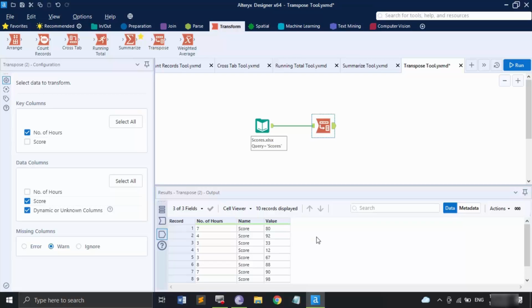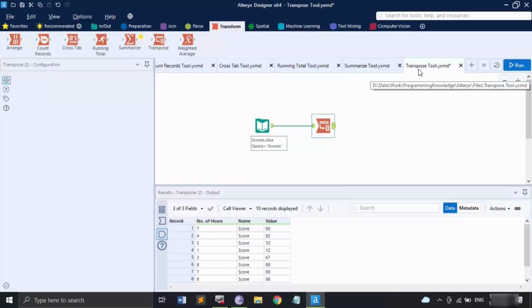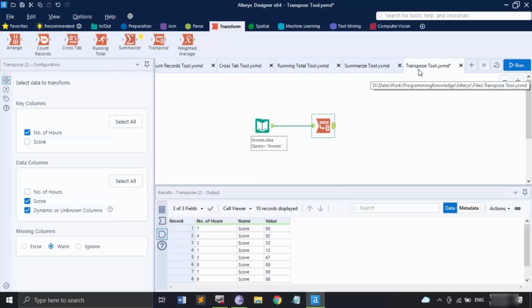So this is what the function of the transpose tool is, and this is what it has done. Now if you want, you can compare it with the cross tab tool. The cross tab tool transformed the horizontal rows into vertical columns. Now we have these columns for all of these values, right? But what the transpose tool did was just the opposite of the cross tab tool.